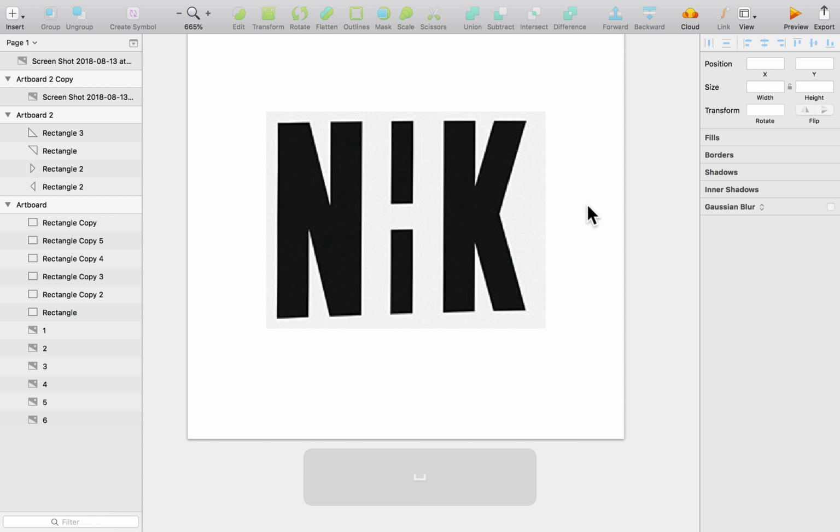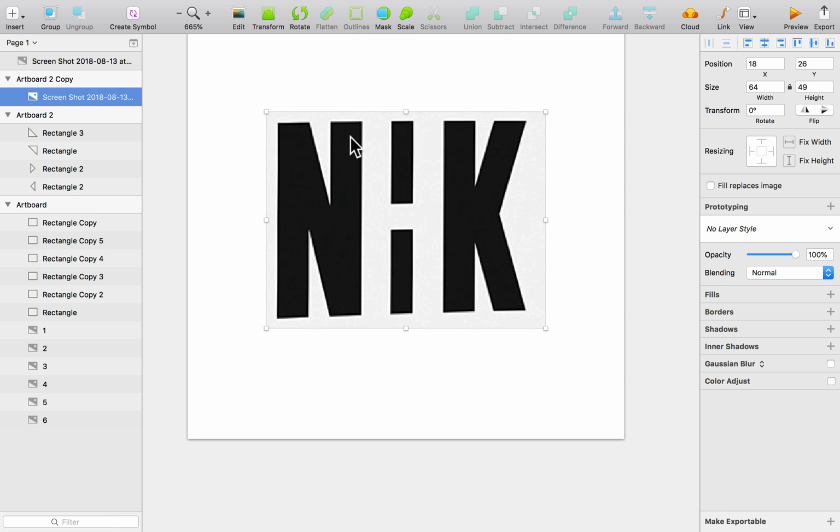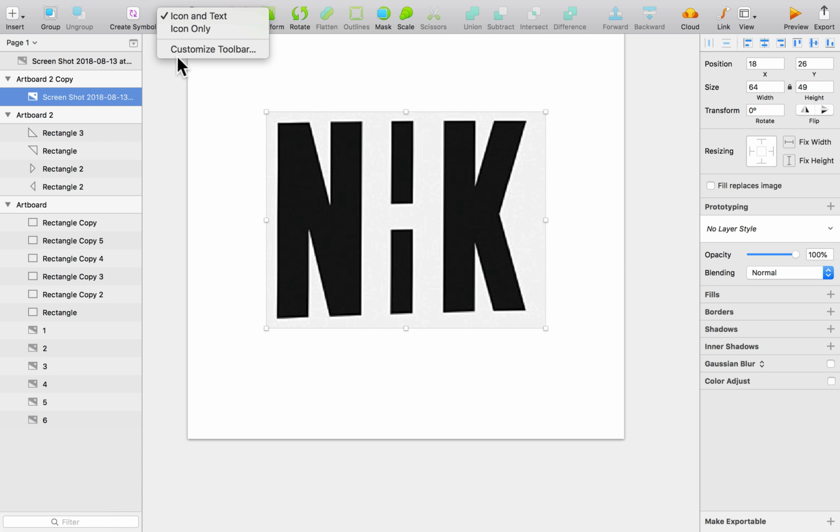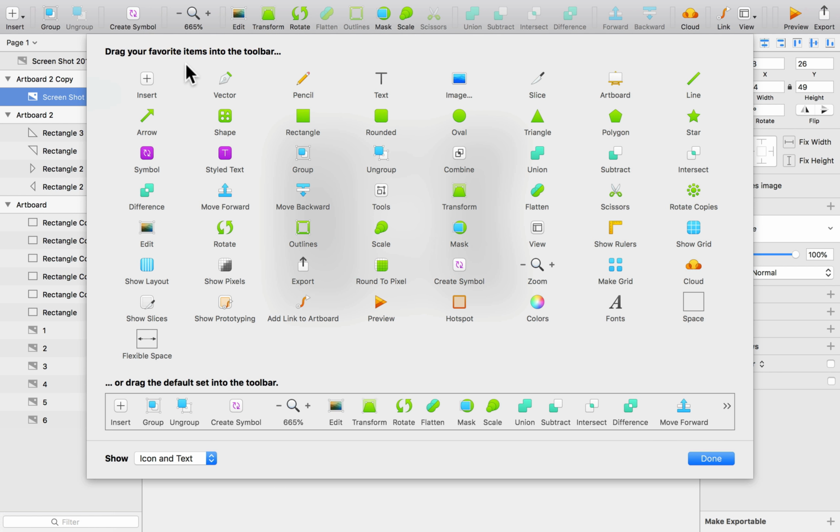All right, let's see what we got here. So I think the perspective when they took the photo was a bit off. That's why this is slanted. And how we can fix this is using transform. And I don't think transform always shows on Sketch by default. You can make it show by right clicking on the toolbar, hitting customize toolbar, and dragging it into your toolbar.